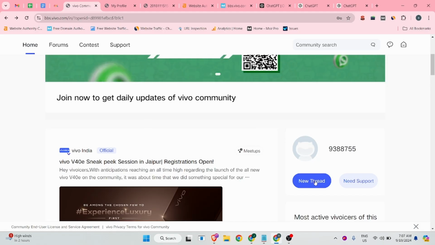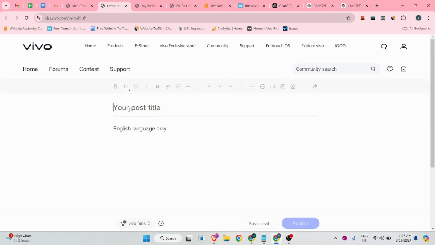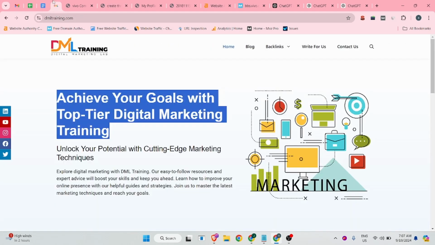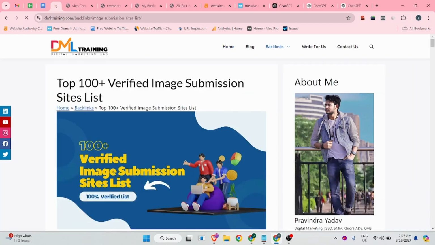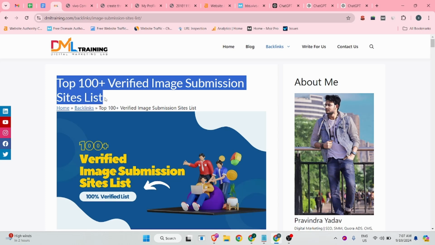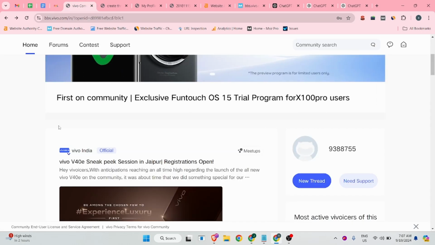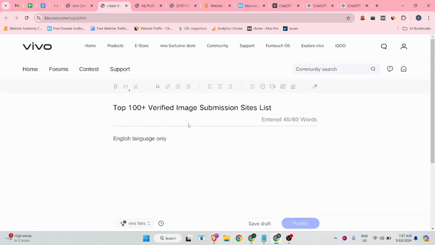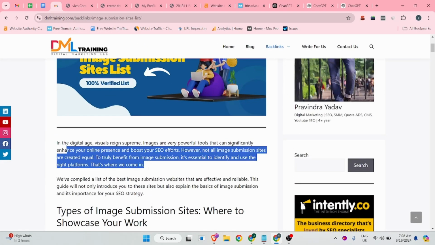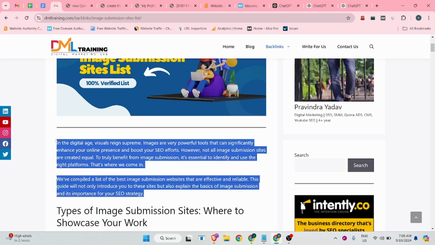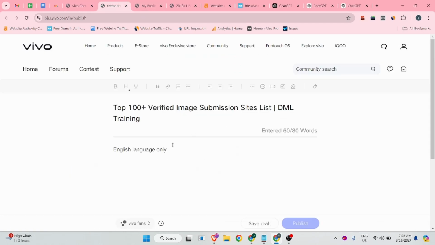And there is a new thread button, so you can click on this, and from there you can add your threads. For example, I can create a thread for my email submission sites: top 100 plus verified email submission sites list. Let me put it over there. The character limit applies to the title. So let me add this.